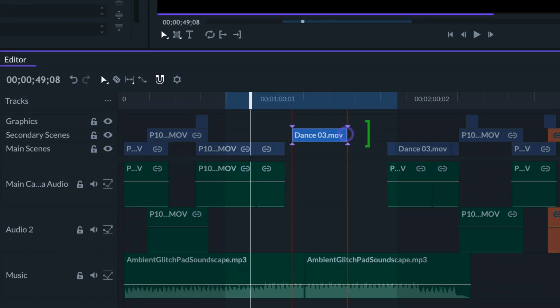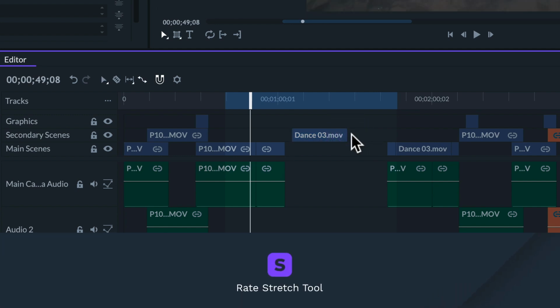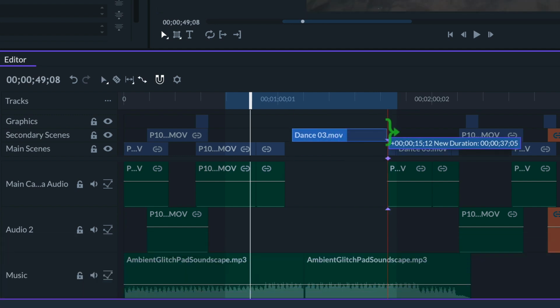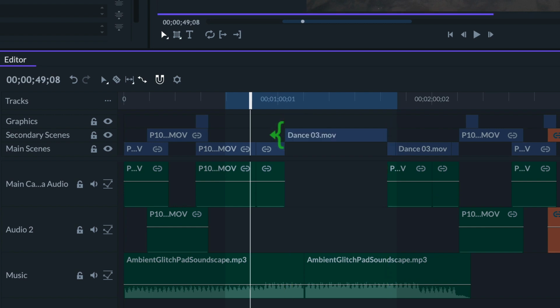Notice with this clip that there are no frames to extend by trimming. We can stretch the video to fill the gap, and the snapping red lines will help us match with the cut.